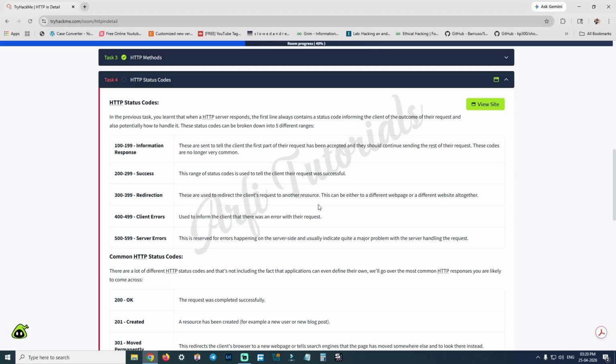The next range is from 200 to 299, which represents successful responses. If you see a status code in this range, it usually means everything worked as expected. The server understood the request, processed it correctly, and returned the requested data.